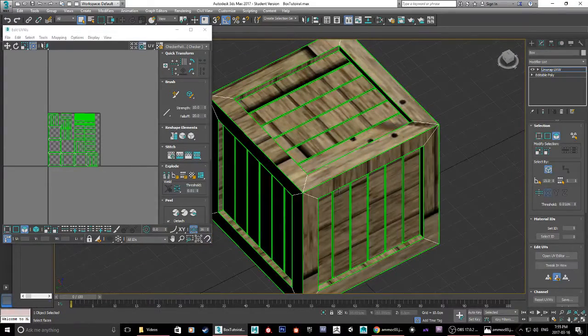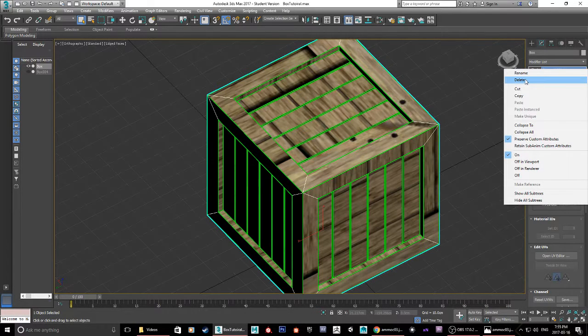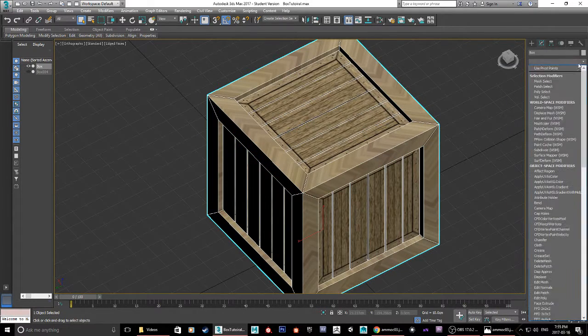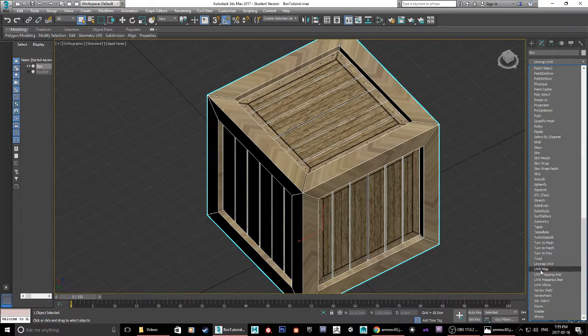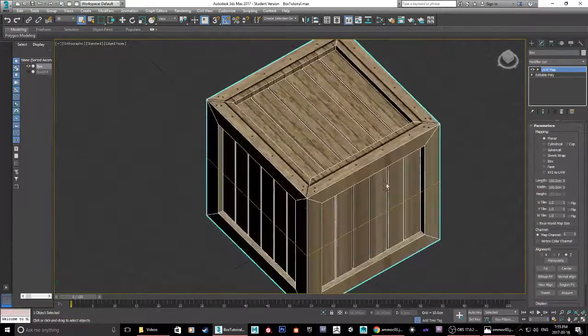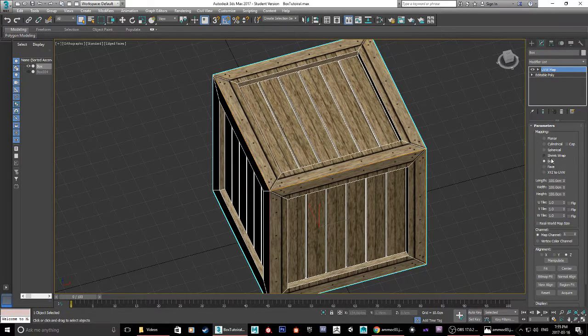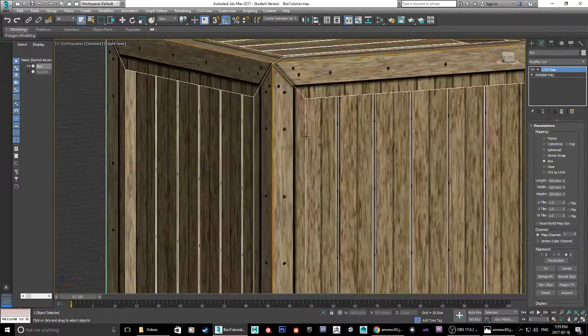So in this specific case, for the simplicity, I'm not going to use the unwrap modifier. I'm going to go ahead and just right click and delete that. I'm going to go all the way down to U, and I'm going to use UVW map. Now, what the UVW map does is it pretty much does what the unwrap modifier does, but it's just really quick, right? So we have the box, you click box, and now it'll project it.